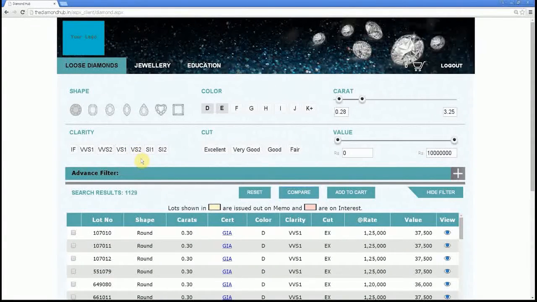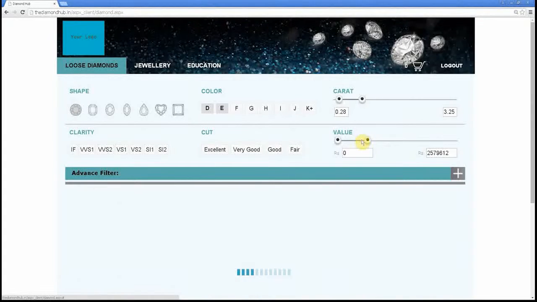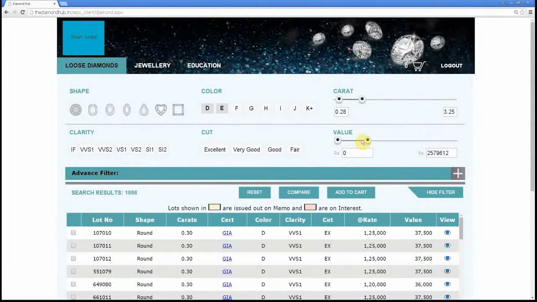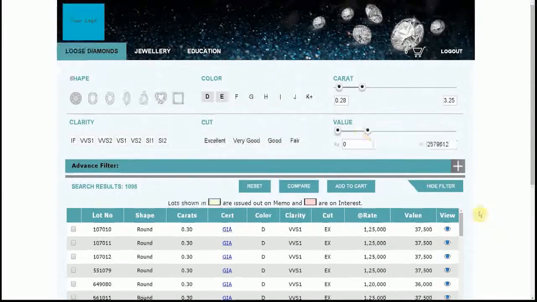The final filter is value. You will see that many customers actually come to your store without an idea of these first few filters, but with an idea of only the amount they wish to spend. In that case, only fill in this filter and you will be able to see all the options for them. Here, I am putting a maximum value of approximately 25 lakh rupees. Based on this, we received 1096 search results.